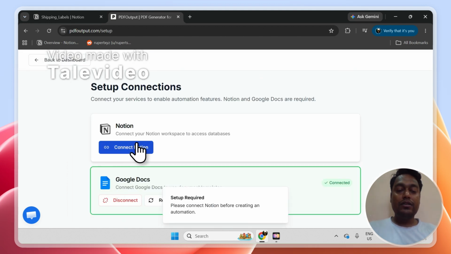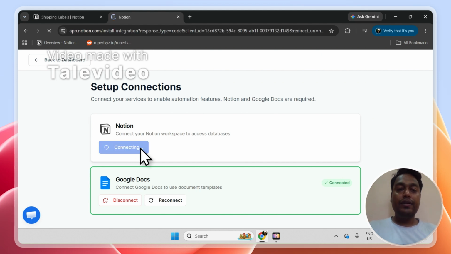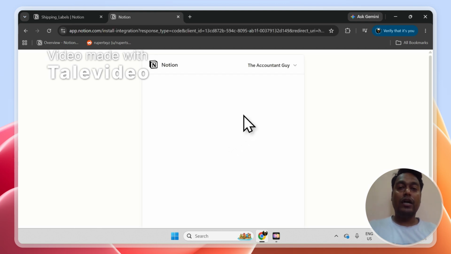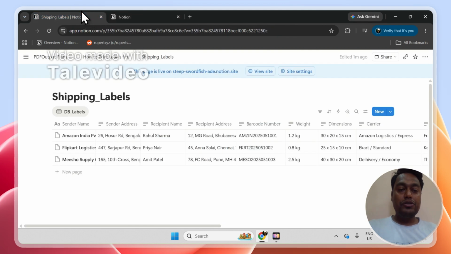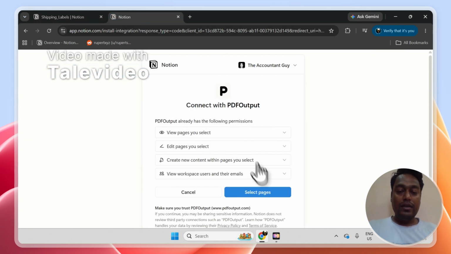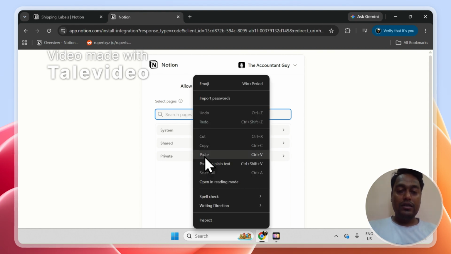then we need to connect the Notion database which we have on our end. So I'll just click on connect Notion, and this will open up a setup screen where I'll be able to connect my Notion database to start generating the PDF file. So make sure you just copy this database title which you have. So this is the shipping labels database that I have on my end. I'll copy the title, click on select property pages, and just simply put the title inside this search pages field.